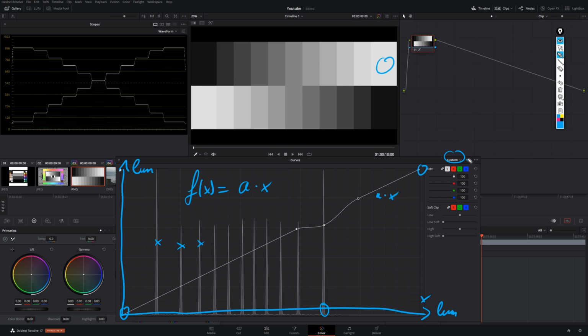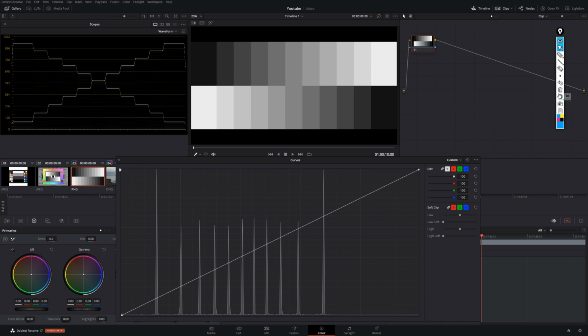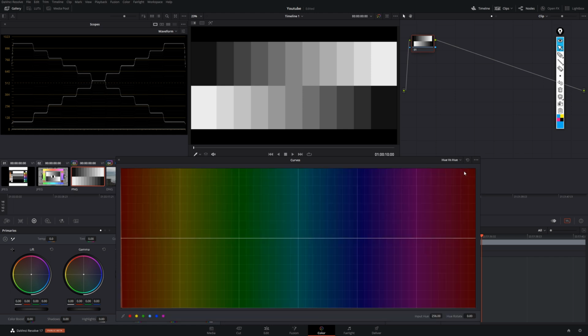So once we reset it, that's pretty much a times x, where a is some constant value. All right, so now that we got that out of the way, let's move on to the other curves we have. Next one is hue versus hue.